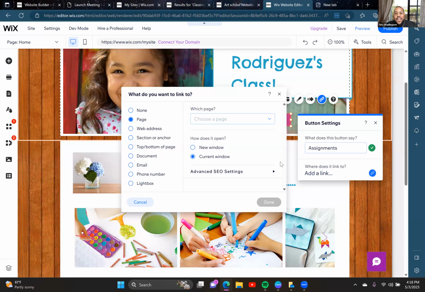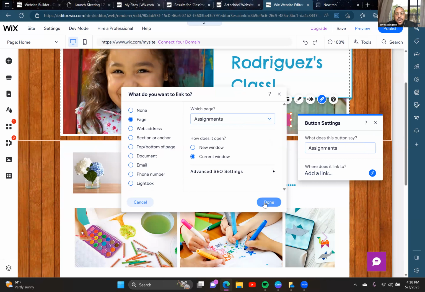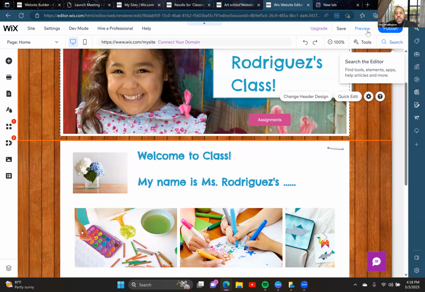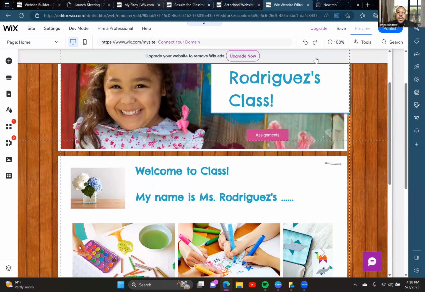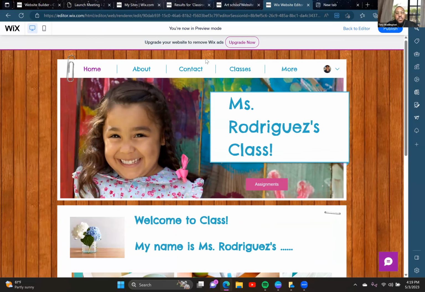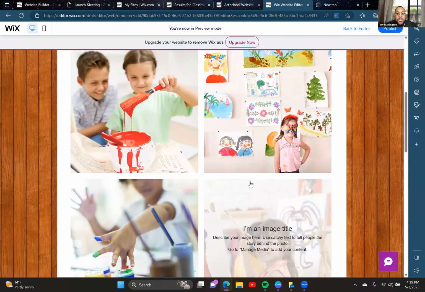You can add a link, or you can just have it go to the assignments page and done. So let's say instead of them going through, let's preview it. Instead of them having to look up here, because you see how the assignments disappeared because it's so small, they can just click here and it will go straight to the assignments page, had we edited this to be the assignments page.